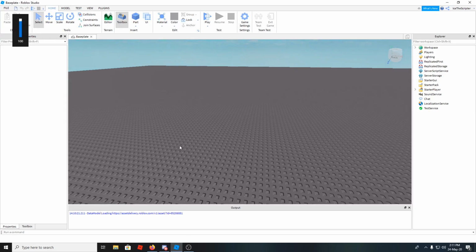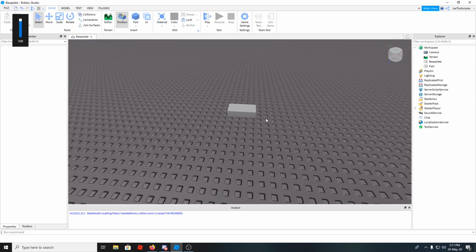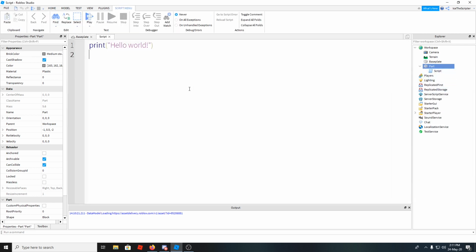Hello everyone, today I will show you how you can use Tween. So first we might want to insert a part. Next thing, make sure to insert a script inside the part.